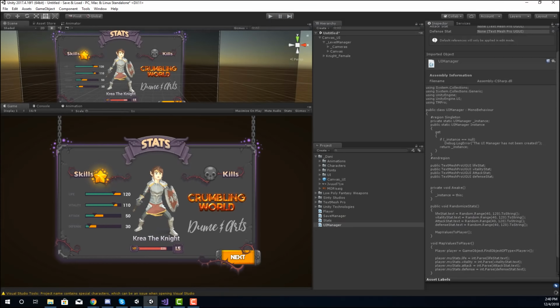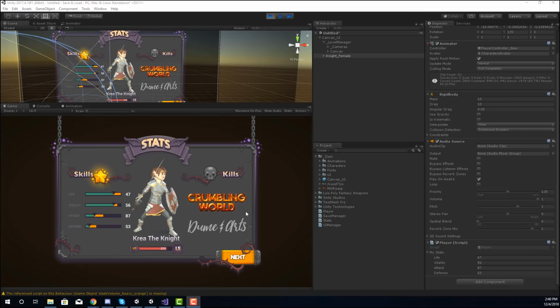So if we save this, let it compile, you'll now see that whatever our UI is matches our player. So right now our defense is 68 and our defense stat on the player is also 68. So now that we have the data, we can actually begin to look at saving and loading.